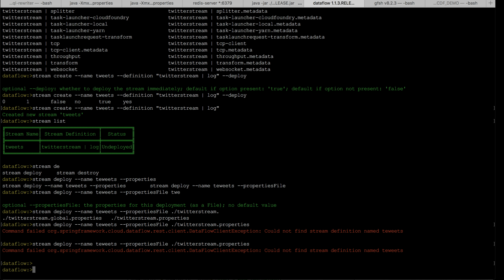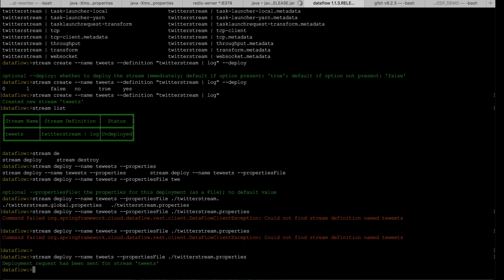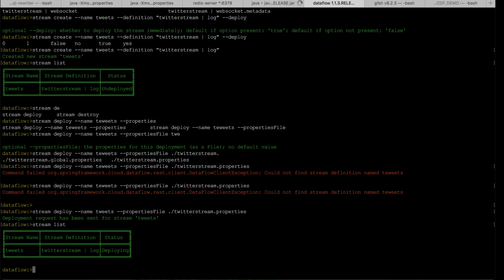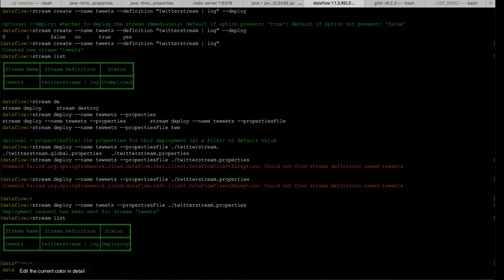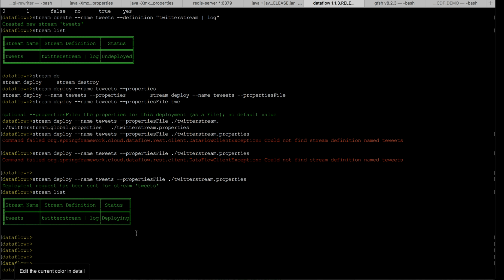Of course, spell it tweets. Stream list. Now it's been in process of deploying. And I think this gives you a good example of how the shell looks.